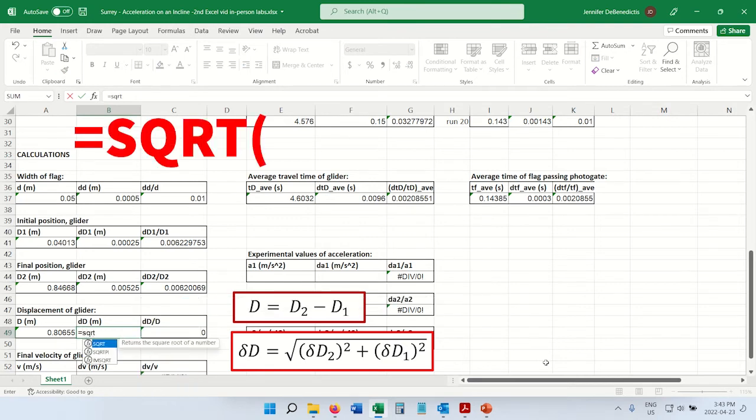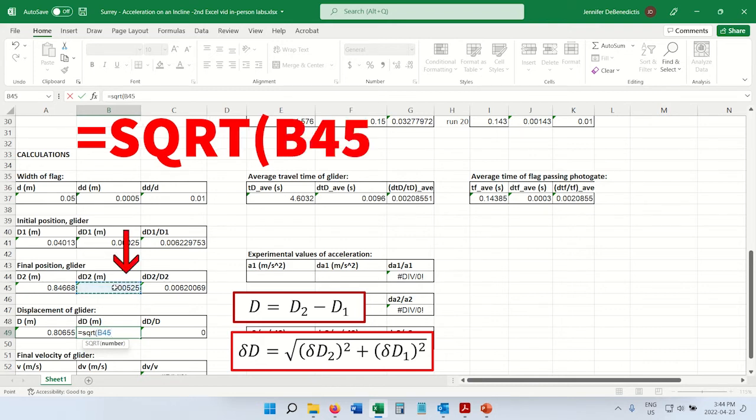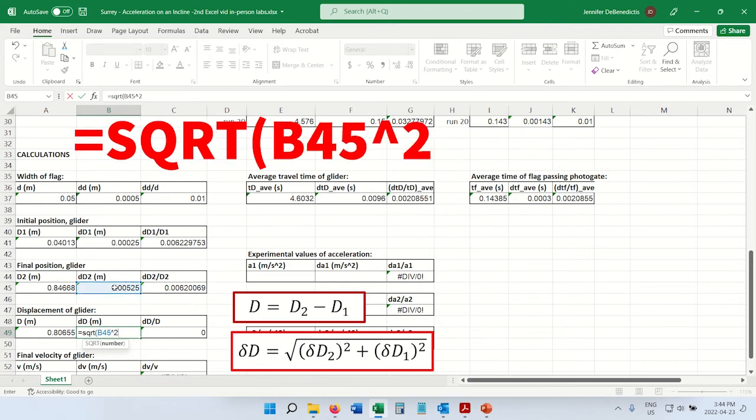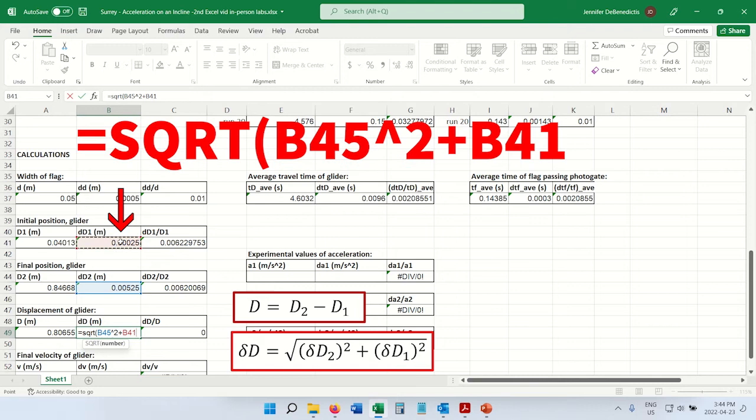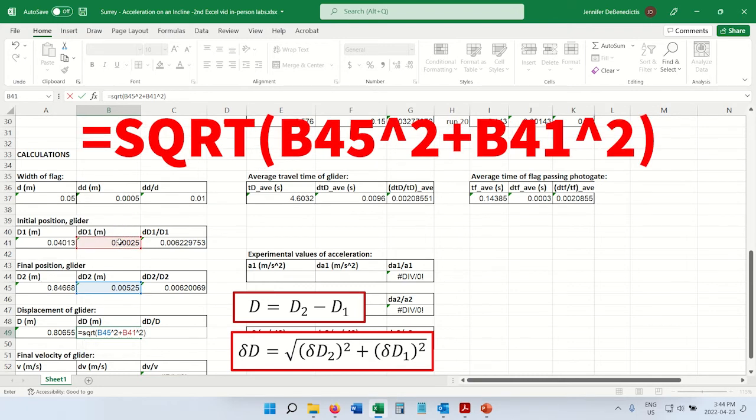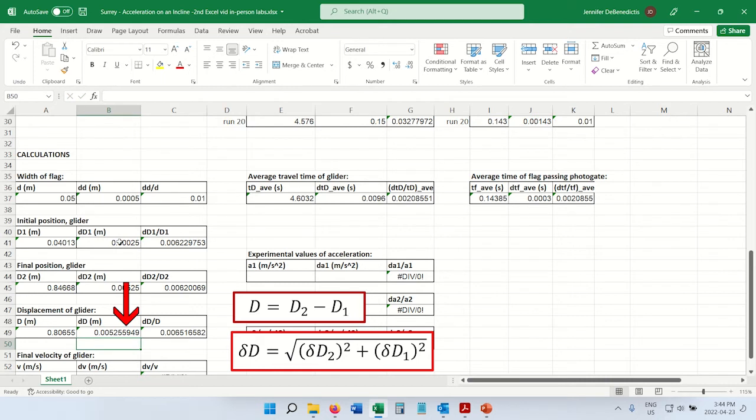Equal sign, SQRT, open the bracket, and I want the absolute uncertainty of D2, which is right here. I click on that, I square it, so caret symbol 2 to square it, plus, and then I want the absolute uncertainty of D1, so I click on that, caret symbol 2 to square that, close the bracket on the square root, and that's my uncertainty.